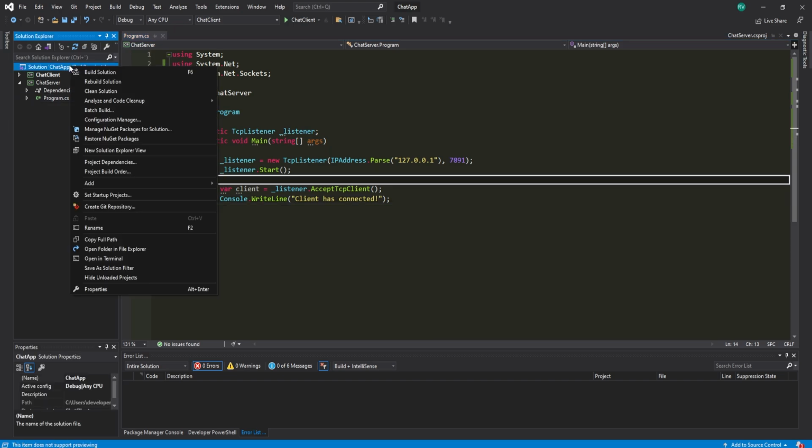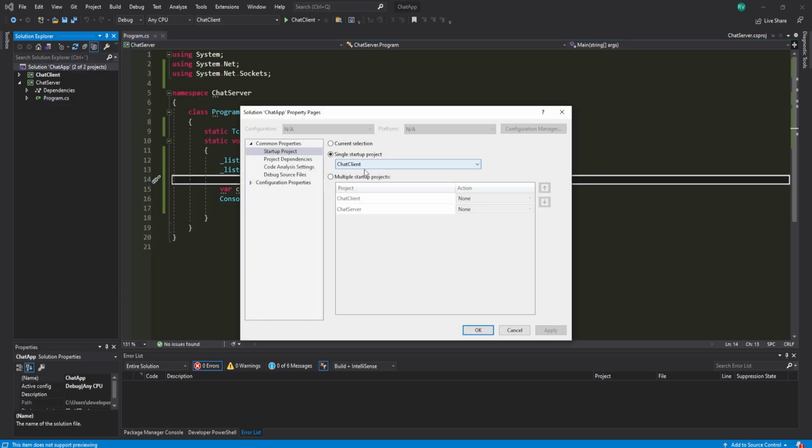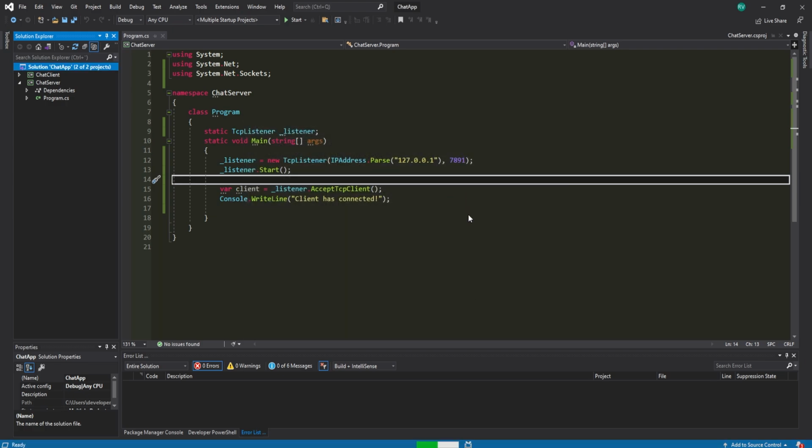Now right clicking the solution, properties, we want to start both of the projects, but not at the same time. We actually want to start the server first. So I'm going to click the server, move it up in the hierarchy, making sure that it starts first, and the client right after it. Click apply. Okay. Now I'm going to run the application.